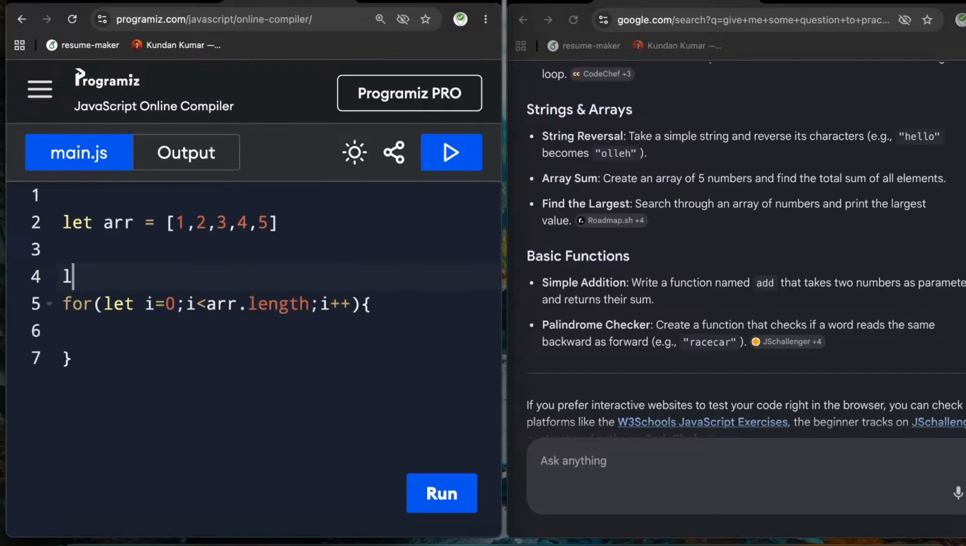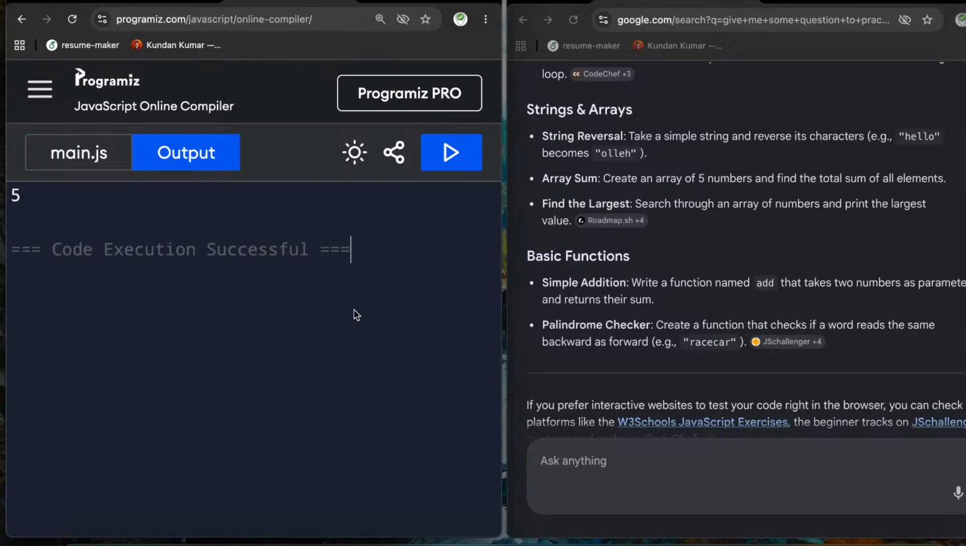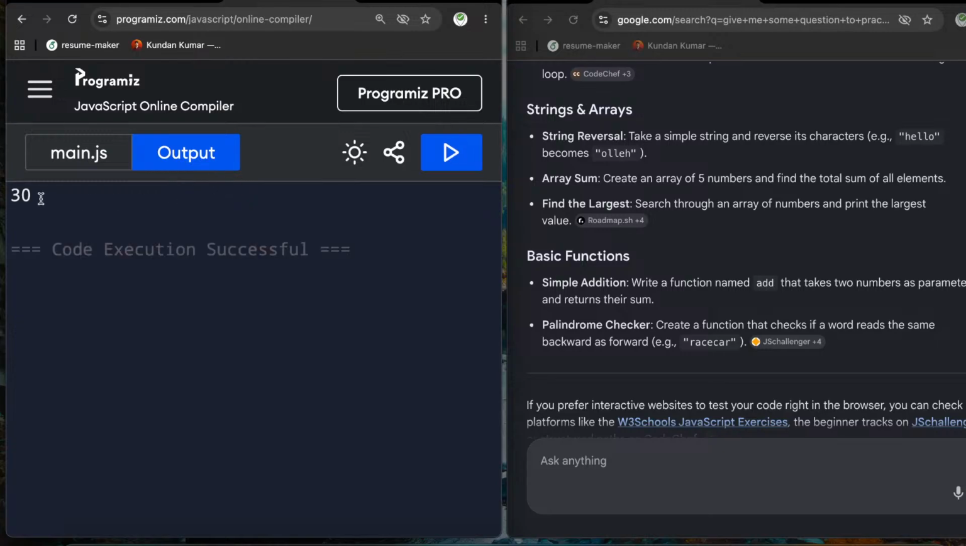Here we will create a max element, which is initially 0. We will take a condition: if max is less than array of i, then we will change the max value to array of i. So now you can see the max value is 5. If we put 30, the max value will be 30. Like this we have completed finding the largest value.